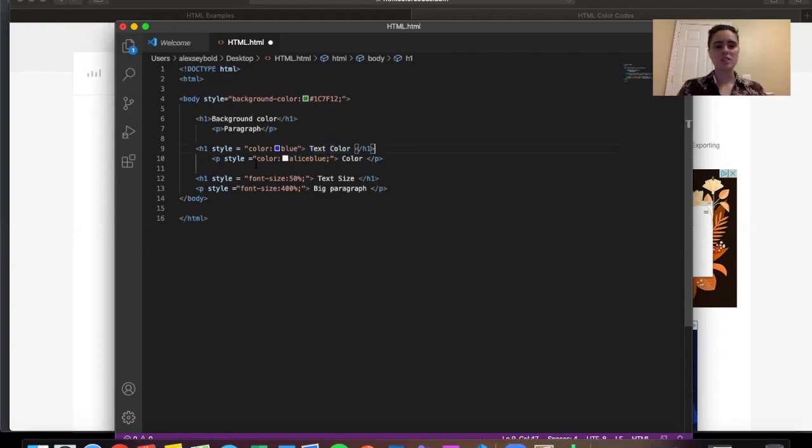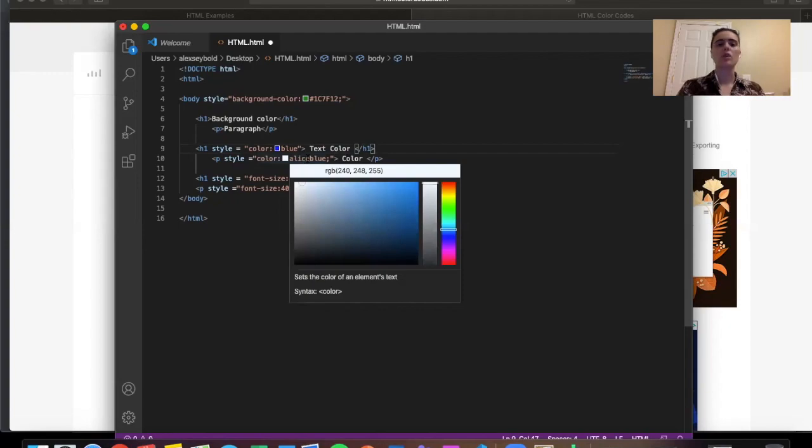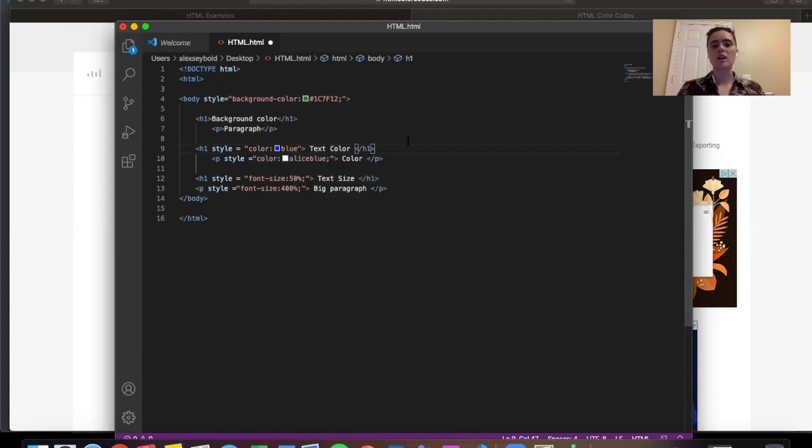I did the exact same thing with my P, except this time around, I just chose what color I wanted. Sometimes this will pop up. I would not rely on that. I just rely on using the website and typing in the hex code. But you can choose whatever word you want to put there. And once again, this should be Alice blue, this color right here. So that's our text color.